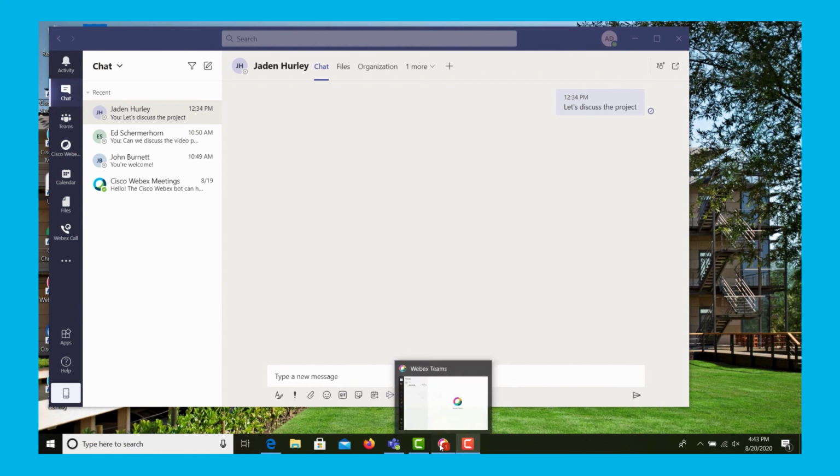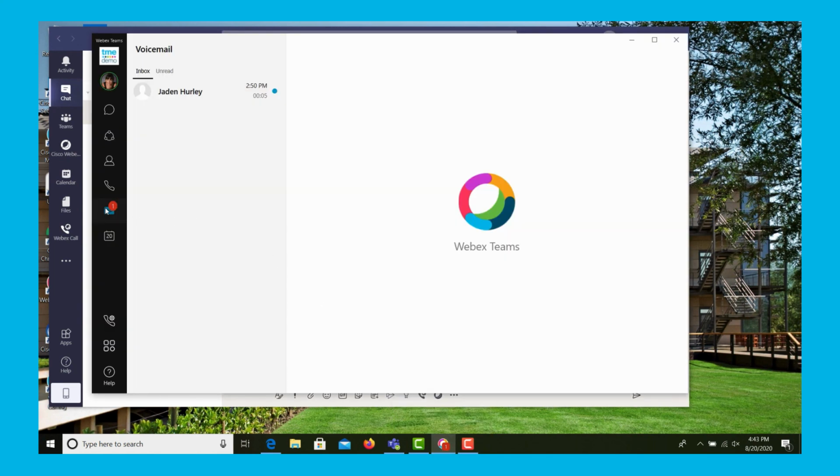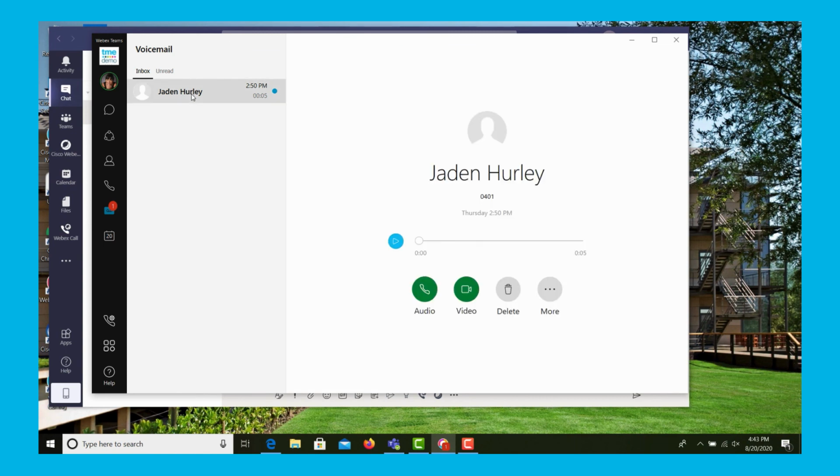Because we're leveraging all the features of the WebEx calling environment, we do have the ability to even see voicemail. We open up the WebEx Teams client, and here we see the visual voicemail. We can select it, we can play it. We can also choose to delete it or even mark something as unread.